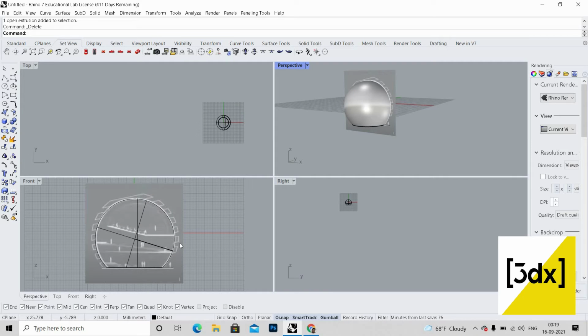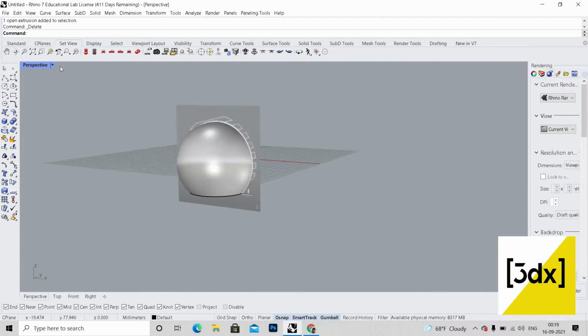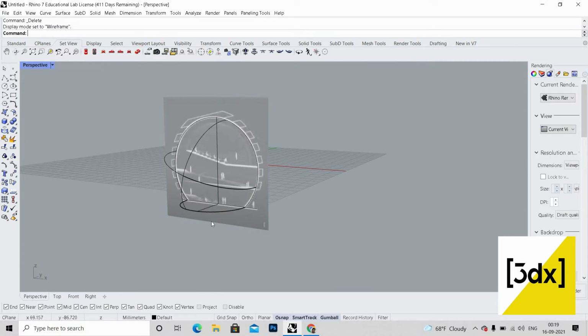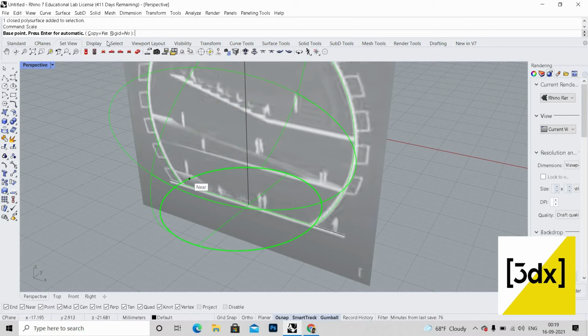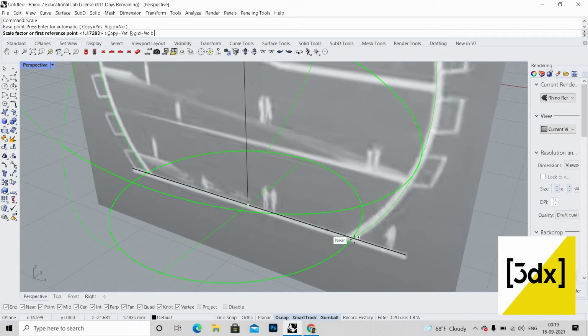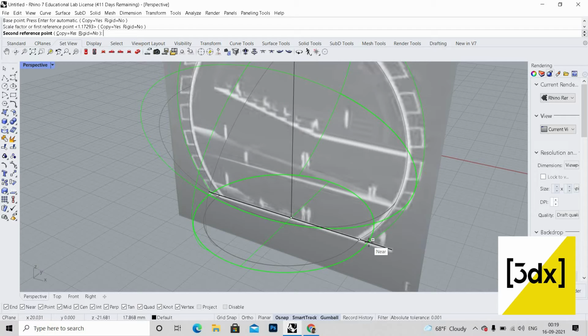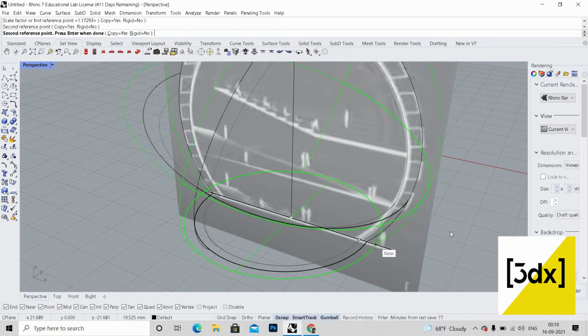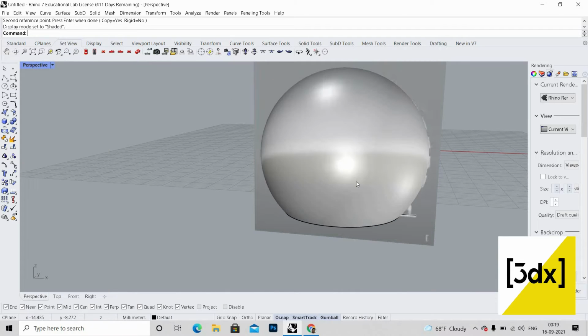Now I need another sphere for the outer shape. I'm switching to wireframe and selecting the sphere. Now I'm going to use scale. In this, by default the copy option will be set to no. Just change it to yes so that it will give you another copy of the sphere. This is fine. Now I'm changing to shaded.